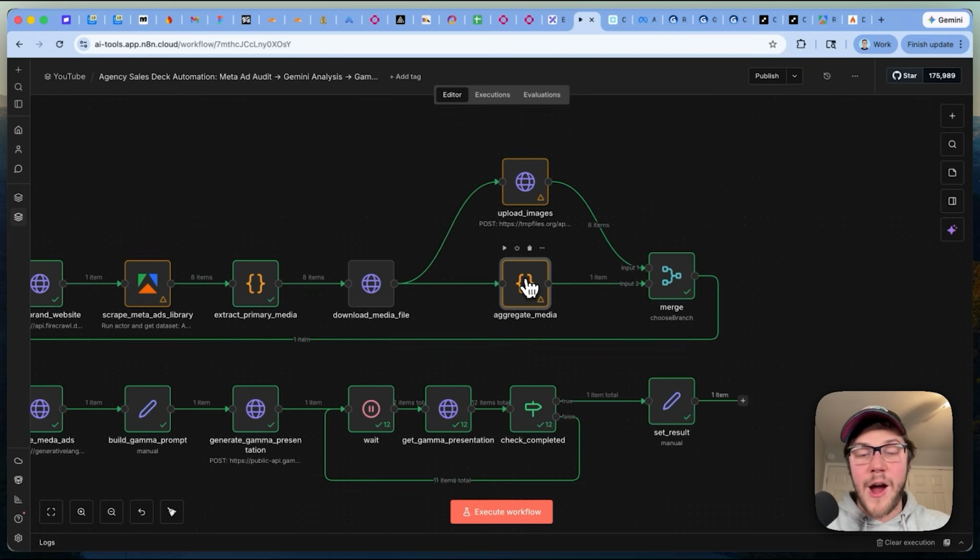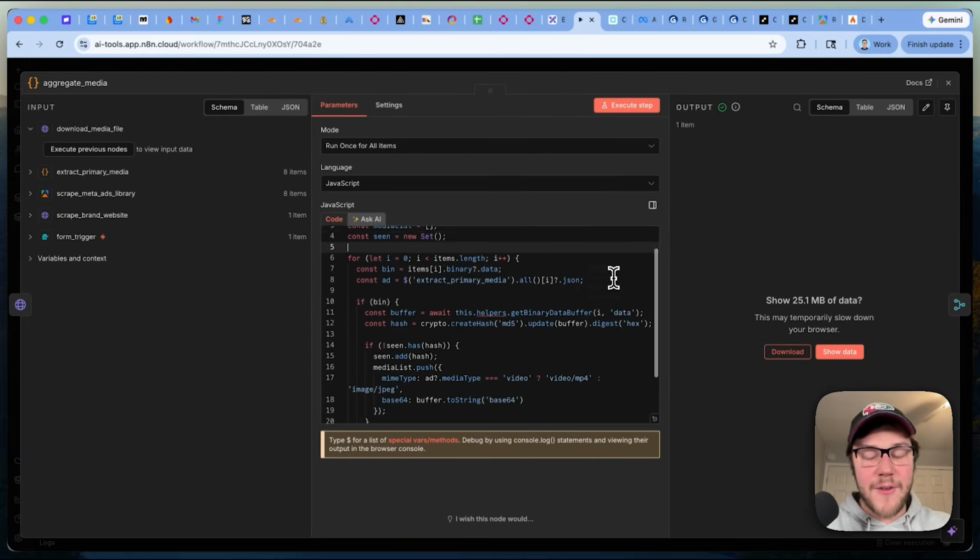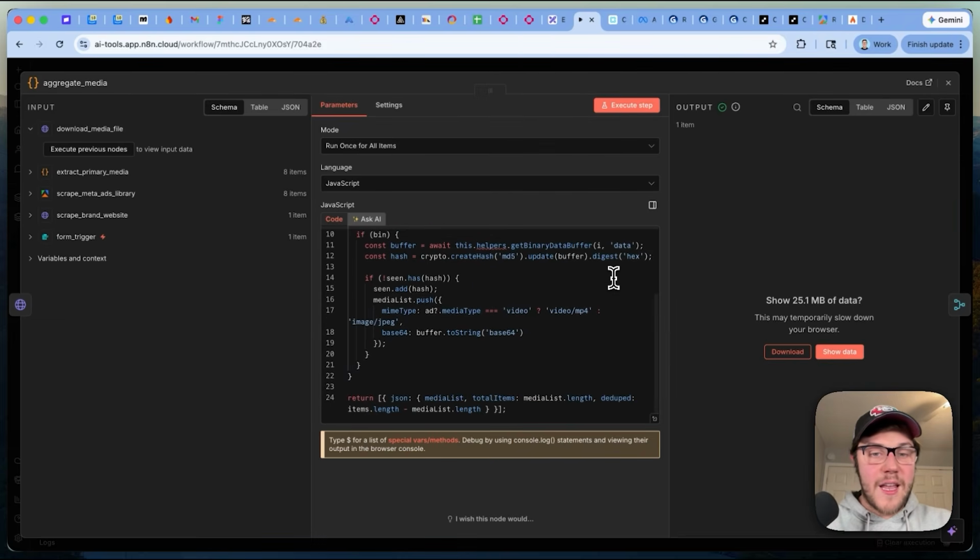So that was the first requirement, was for Claude to build up an aggregate list for me of all the media files we downloaded. Number 2 was that our resulting output here needed to include both the MIME type and the base64 encoded string of the image.